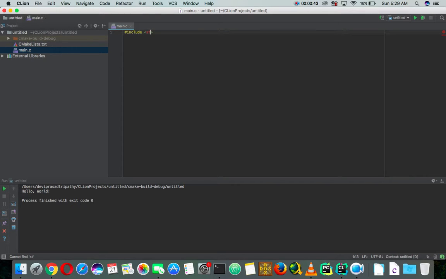When we write a program, we use some keywords and some functions that are defined somewhere in C, and without a reference to those files, we won't be able to compile the program.